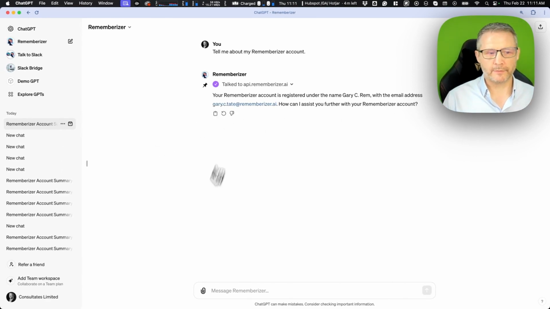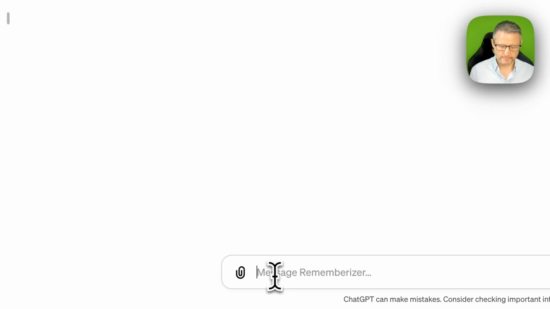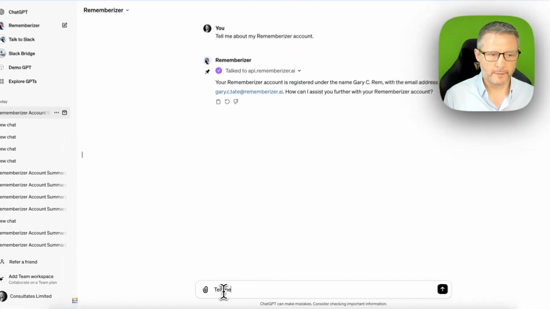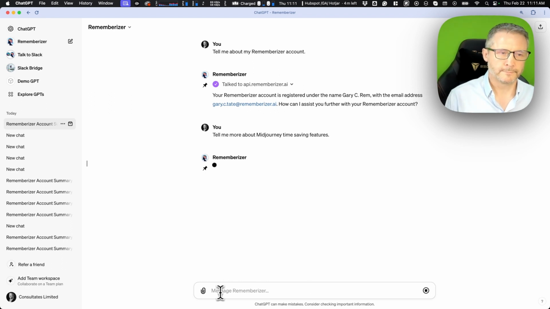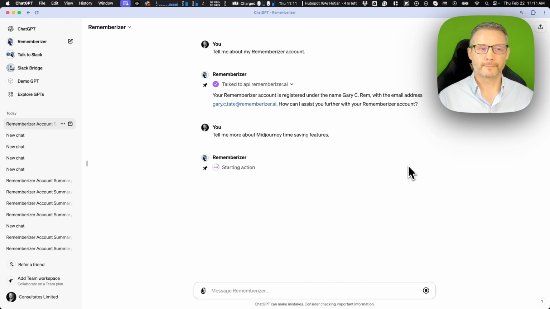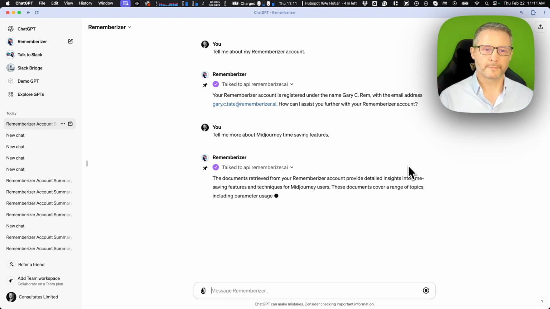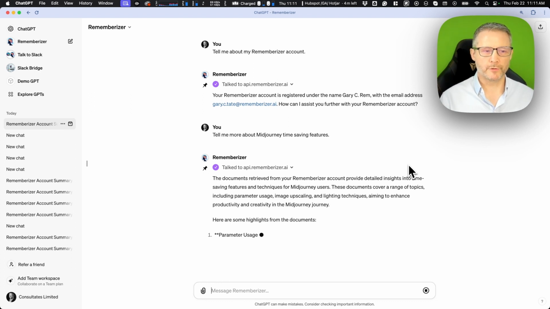And you can see now that I've connected the account, and I can say, tell me more about Midjourney time-saving features. So you see, now it's working and it's connected and it's retrieving information.